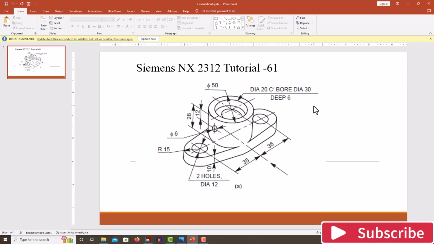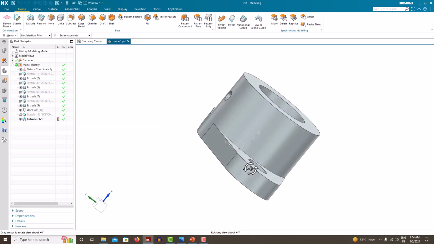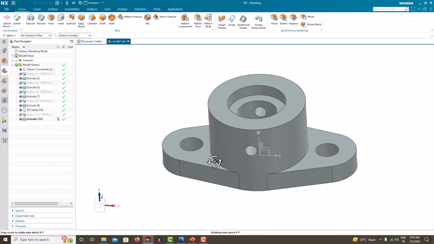In this tutorial, we are going to model this machine component using NX. While modeling any component in NX, first do the add material feature, then go for the remove material feature. The same component I have modeled in NX. This is the component view. We are going to recreate this component using NX.